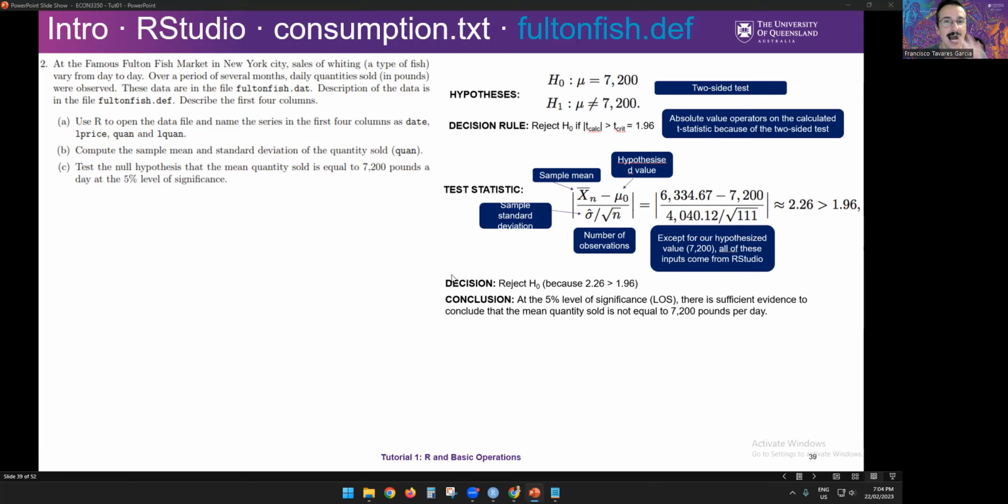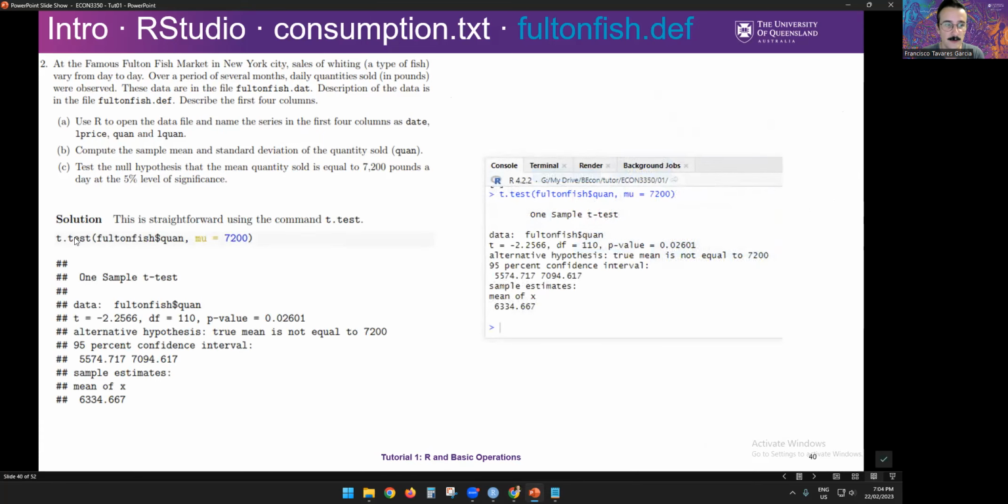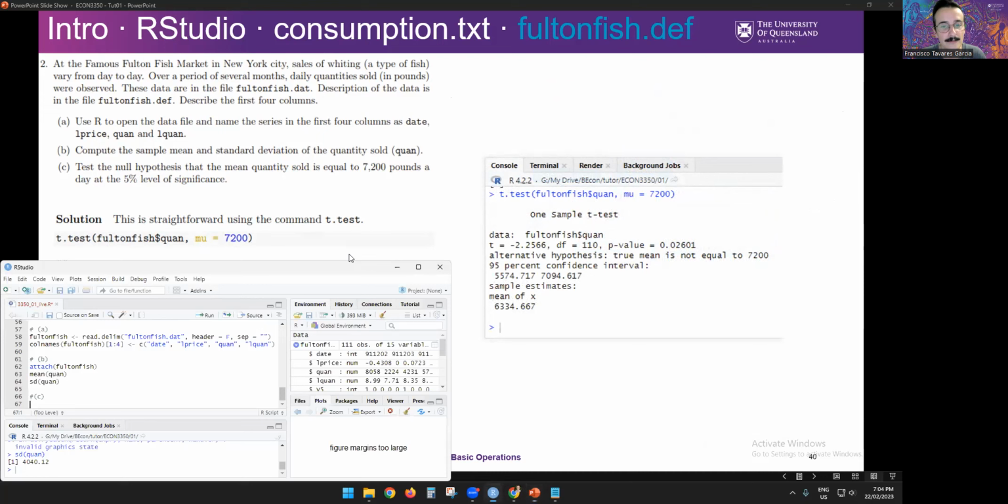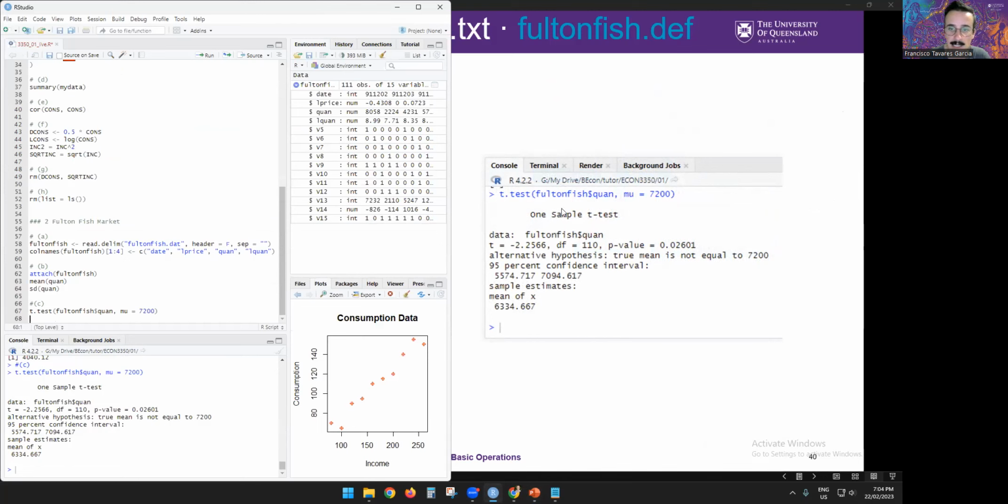Now let's do it the R style. That's much easier, much more straightforward. We write this little line, t.test. Bolton fish, quantity, mu equals 7,200. Enter. It will give you this output here, the same you can see in the corner there.